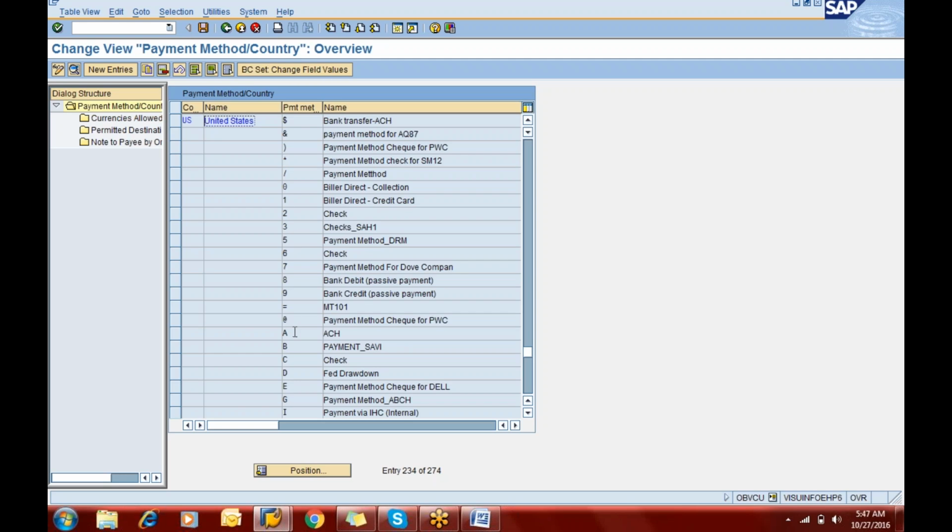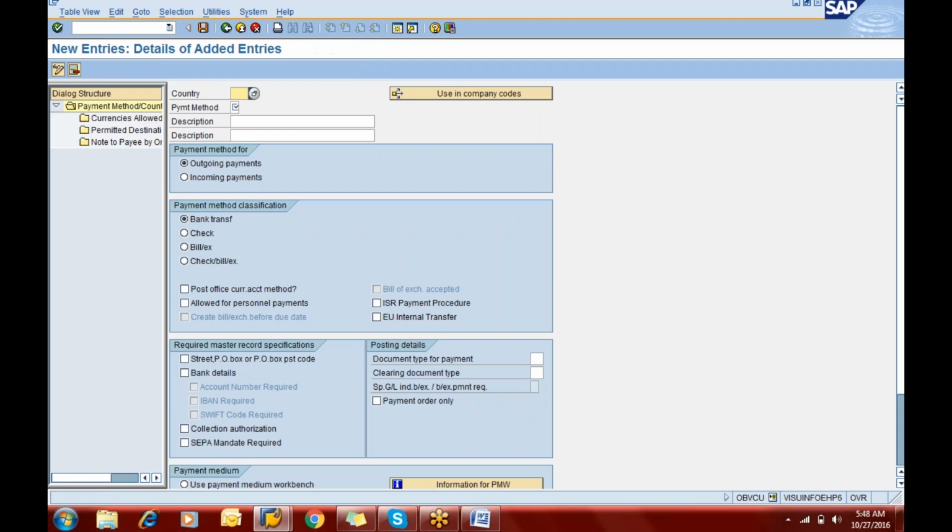Then we have already used A, B, C, D and so on. So we can just try if we can take some other ID as a payment method for the country US. So let it be K. We can just check with K if that could be created as a payment method.